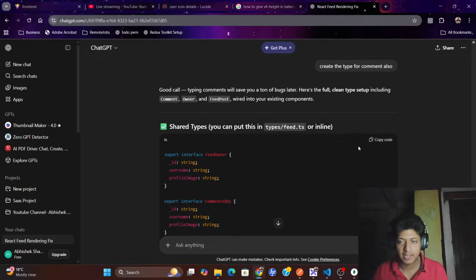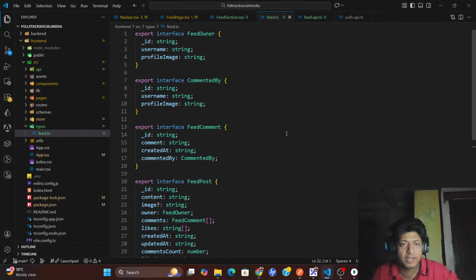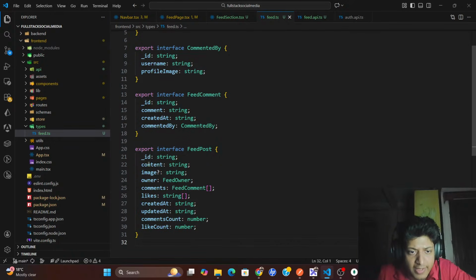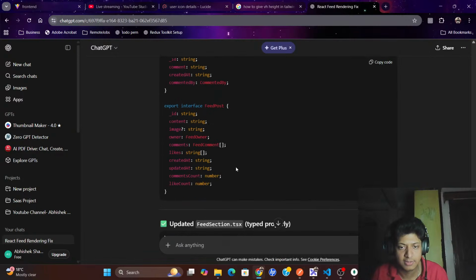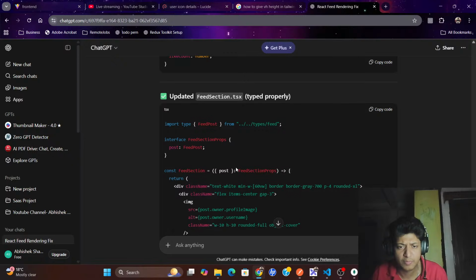Okay, and I'll come here, owner. Let's see the code. Feed owner. I commented by adding your profile image interface feed comment. Okay, feed post with ID, content, image, owner feed owner, comments feed comment, like, fine. Okay, so I've created the type and here the feed section properly.